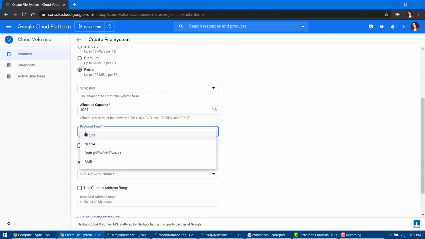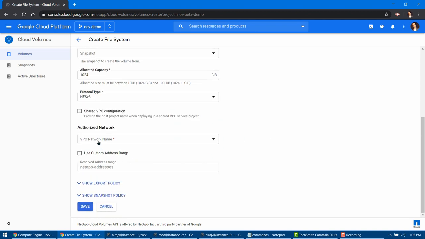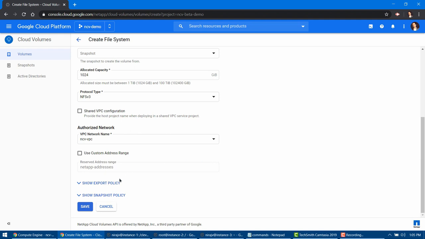You can see we support all different protocols here. We can support both NFS versions at the same time, but for this one, we're just going to choose NFS v3. We're going to put it into the VPC that we have existing where our other workloads already are. Quick little poll, and we'll update it. We're going to add our export policy.